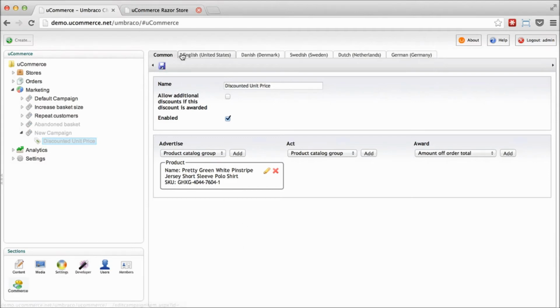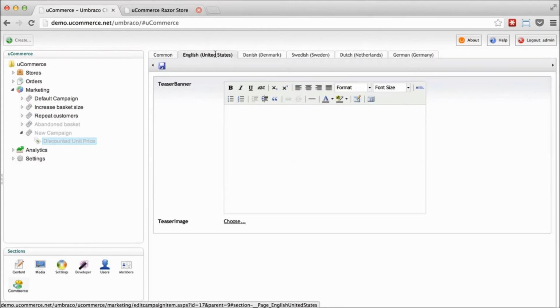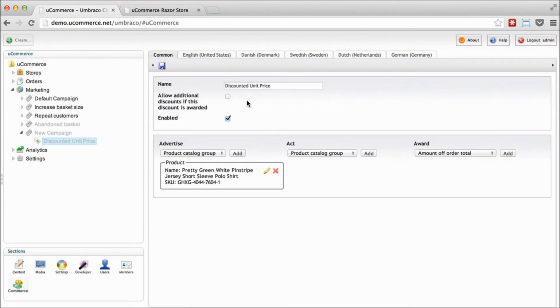And the information displayed will actually be entered on these language specific tabs up here, so you can make individual campaign items multilingual, so you can reuse them across different markets. So it could be: buy the pretty green shirt, it's amazing. And you can of course add images, video, whatever you want to it. Now this is just the display aspect of a particular discount, but we wanted it to do something. We wanted to actually be able to discount products. So that's what the Act portion of it is all about.